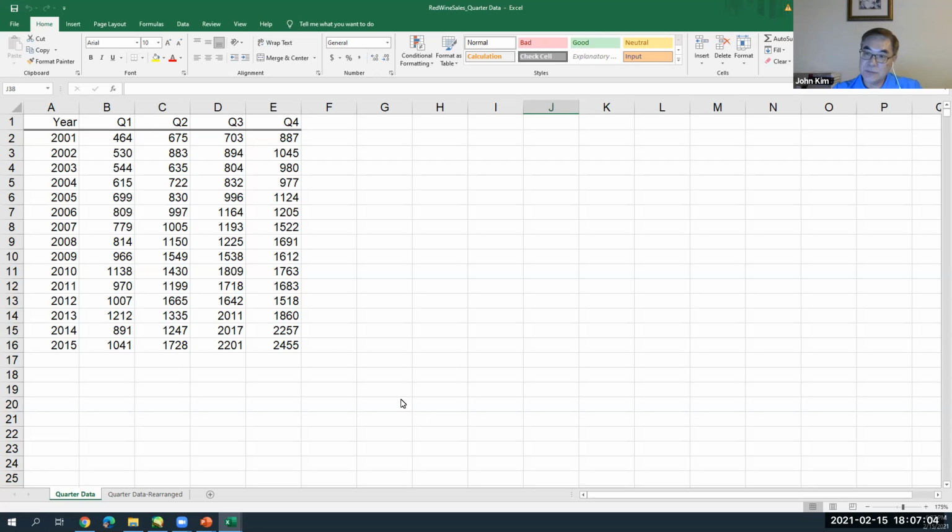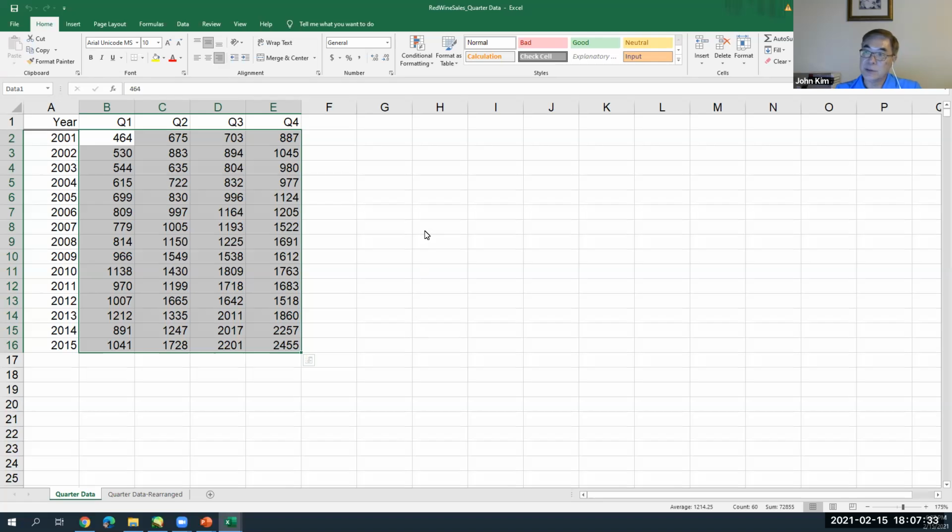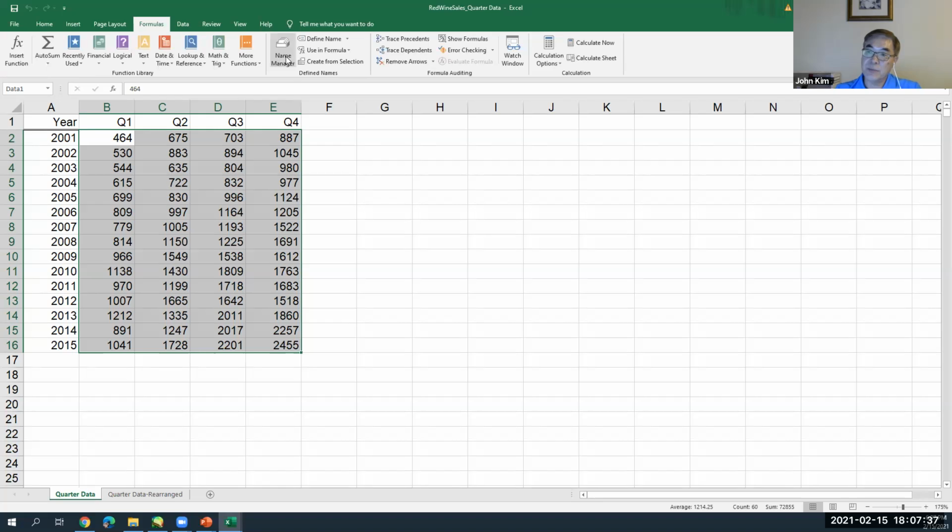So this one is like rectangular data. We arrange this kind of data in columns: year, quarter, and data set. The first step is to save the data somewhere, using a formula and then Name Manager.